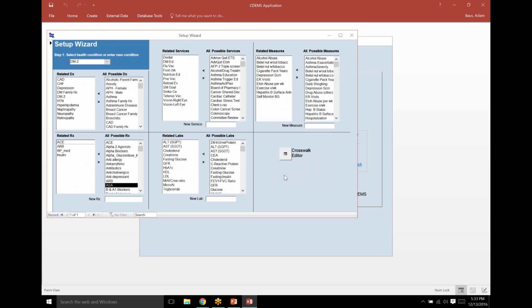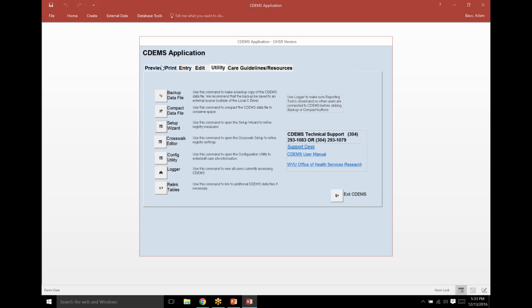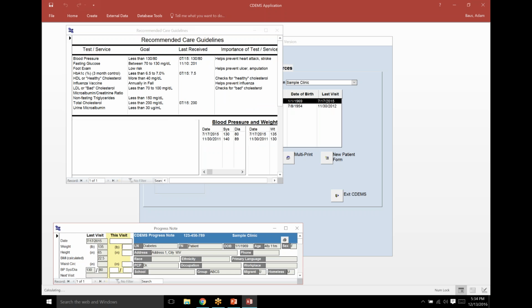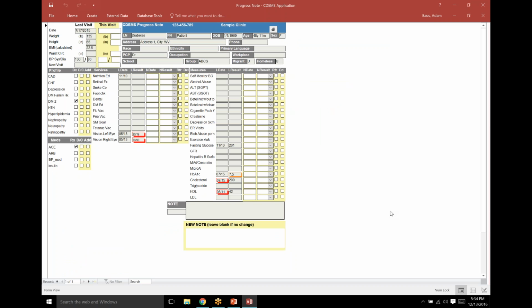Okay, so we'll limit it to those 5 medications. And I'll close that. And we'll go back to the Preview and Print tab, and we'll display the progress note for that diabetes patient again and see how it differs this time. So we've made a couple major changes. One, we removed CAD from their health profile just so we could focus on type 2 diabetes.